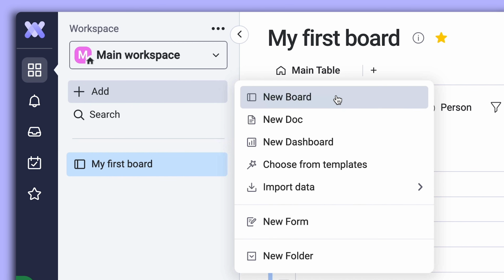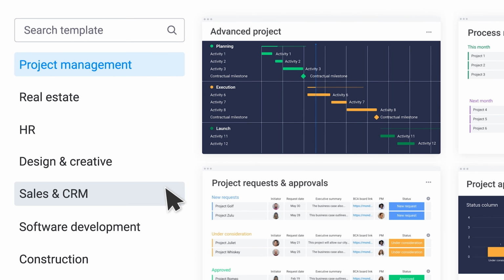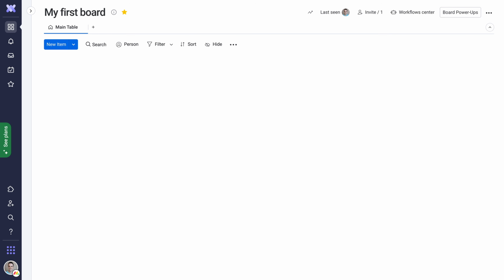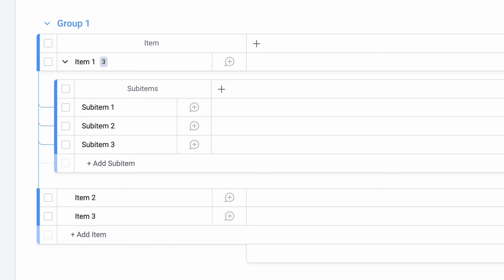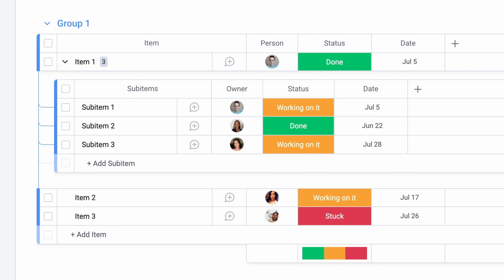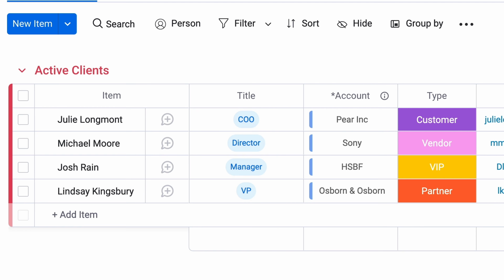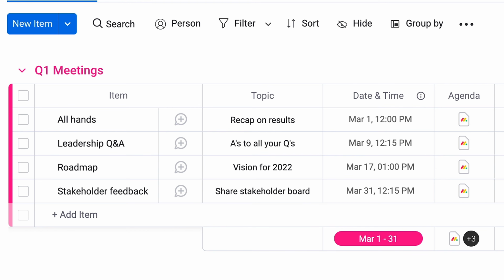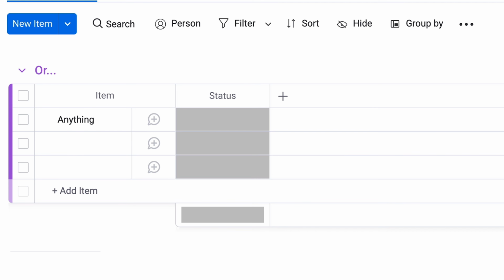On monday.com, everything starts with boards. Start a new project by adding a board from scratch, or choose from one of our pre-built templates. Boards are made up of groups, items, sub-items, and columns. Items can be, well, anything. Clients, deals, meetings, bugs, or anything else you need to manage.